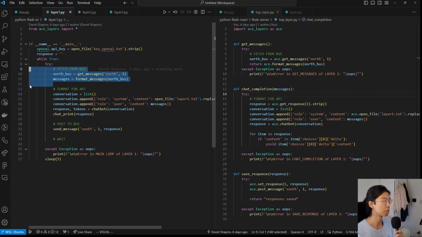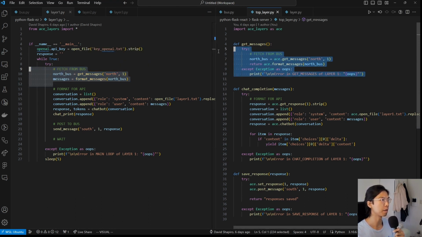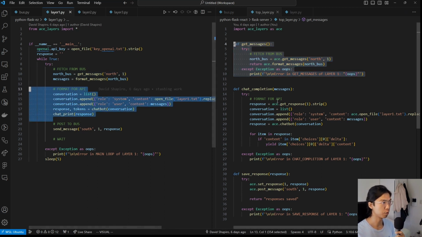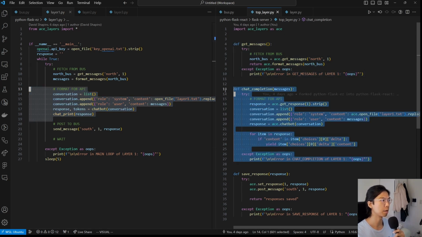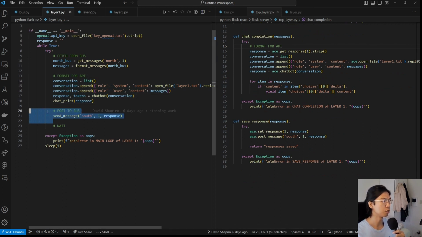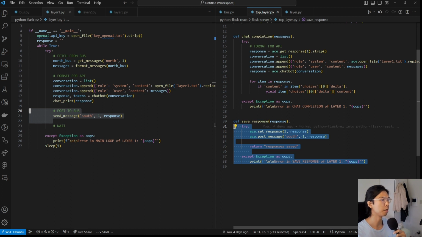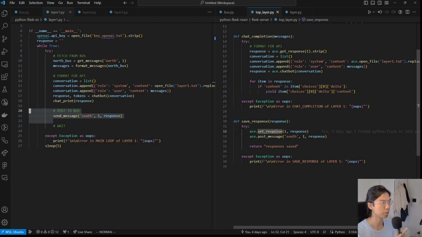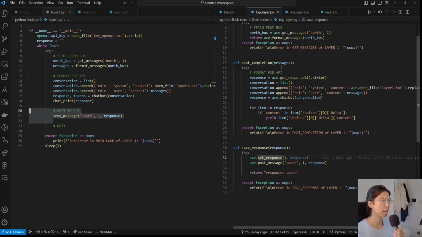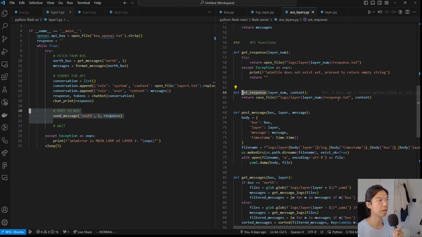We can see lines from 9 to 12 is effectively the exact same in the get messages function. The lines from 19 to 13 in the original project effectively mirrors the function of chat completion. And from lines 22 to 20, it effectively mirrors the functionality in save response, albeit one exception, that being the set response. So going into the set response here in the scenario takes the response from the layer, that being in this scenario the chat completion, takes that response and then saves it inside the response.txt.